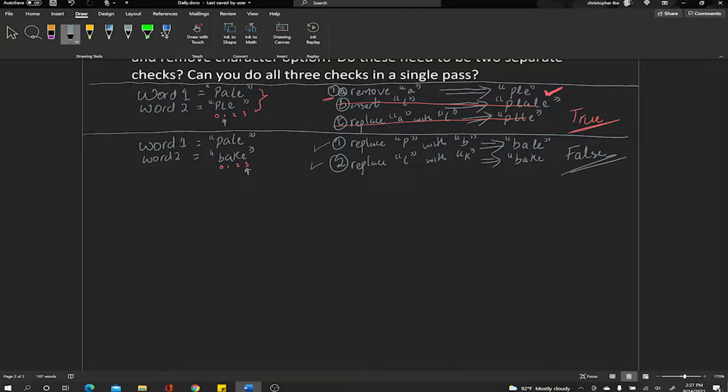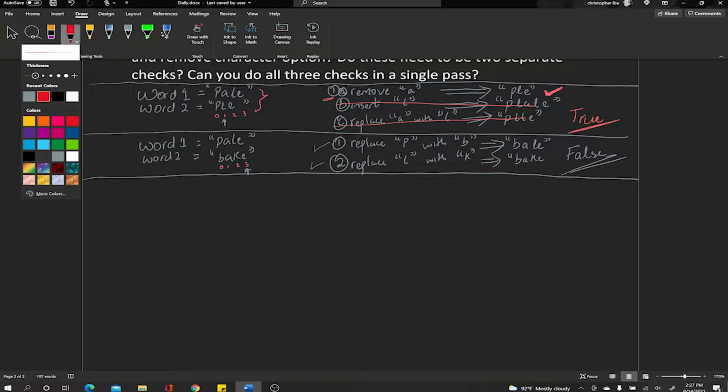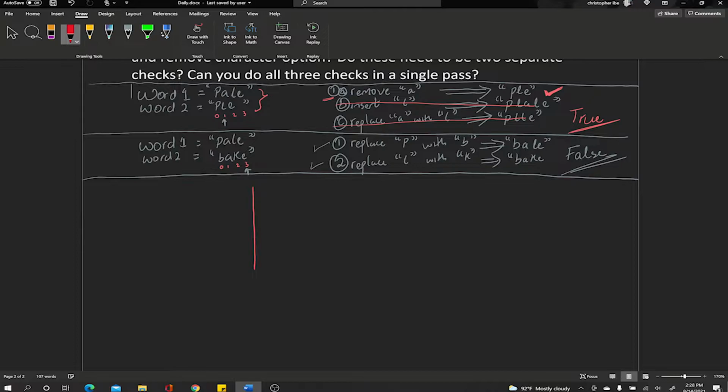Okay, so now I've explained philosophically how it works, but let's move from the theory to the actual algorithm. To drive this algorithm home, I'm going to create a simple table. The first item is going to be an empty string, then the next items are going to be the letters of word 2. We're using the first example for this table. I'm sorry, we're using word 2 for the columns of this table, PLE. This is word 2.